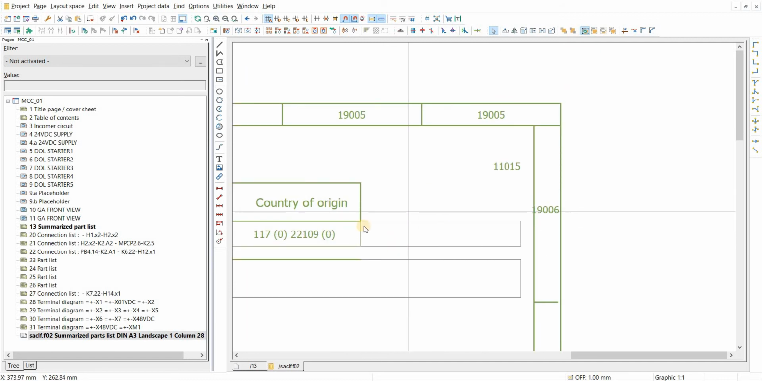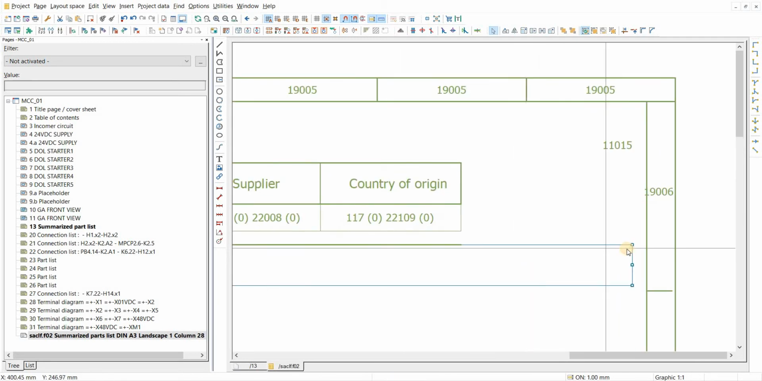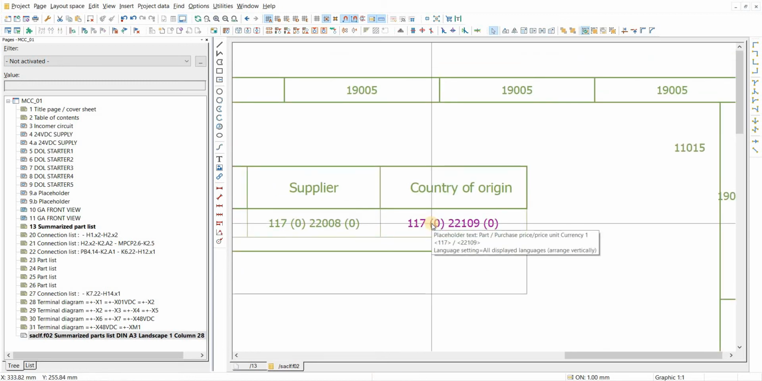Before you start working in the form, just activate snap to grid. Don't forget to turn it off. This is actually the data area, and this is my footer. I will explain what this is. Just reduce it. Which property will we select for country of origin? Free property. So double click on it.